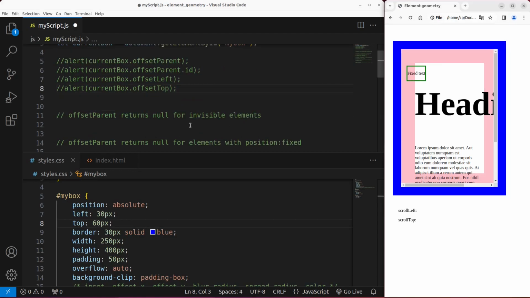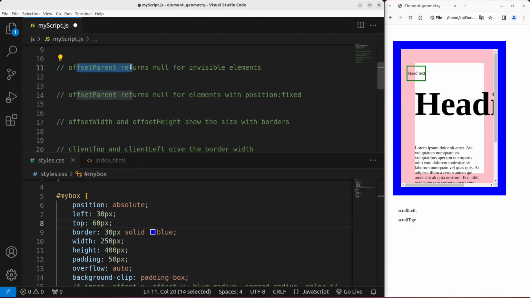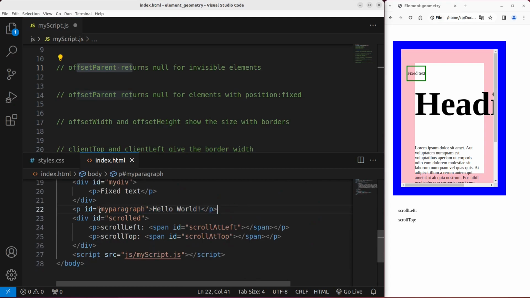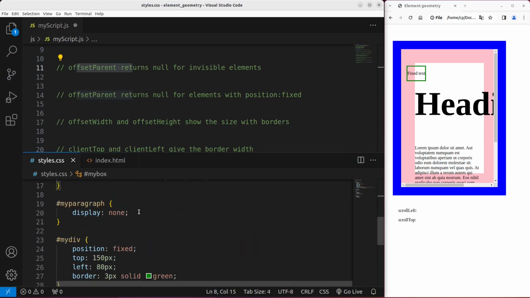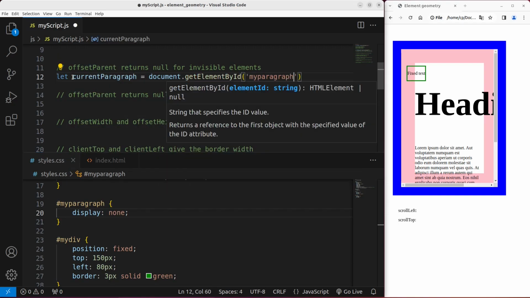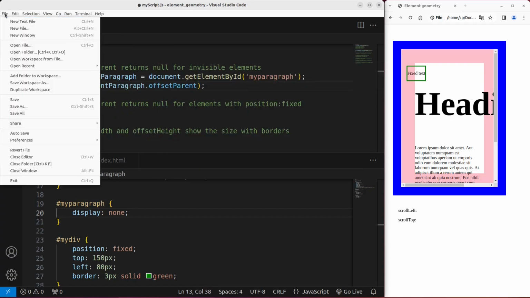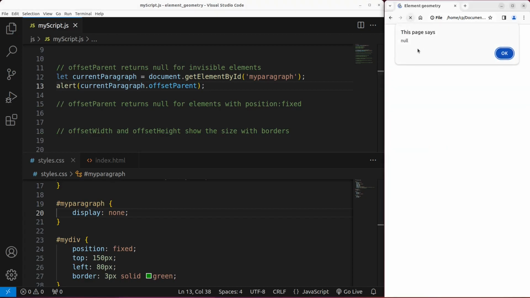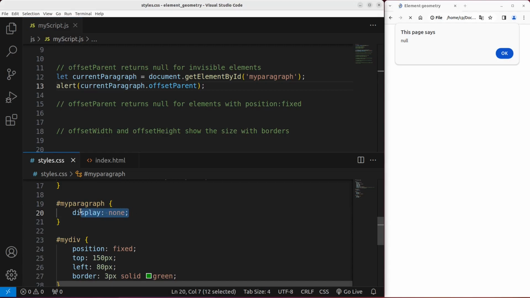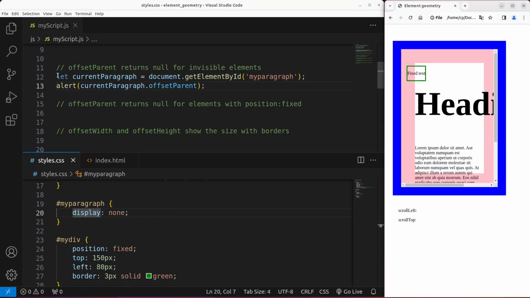And then I'm going to tell you something. The offsetParent will return null for invisible elements. So where is the invisible one? It is just the hello world here. The ID is called my paragraph. You can see that my paragraph has display equals none. So I'm not able to show the offsetParent for this element. Let us see. Save. Reload. Yes, you can see null. That means I'm not able to show the offsetParent for an invisible element because I've set it as none for display property. And this is something we have to remember.